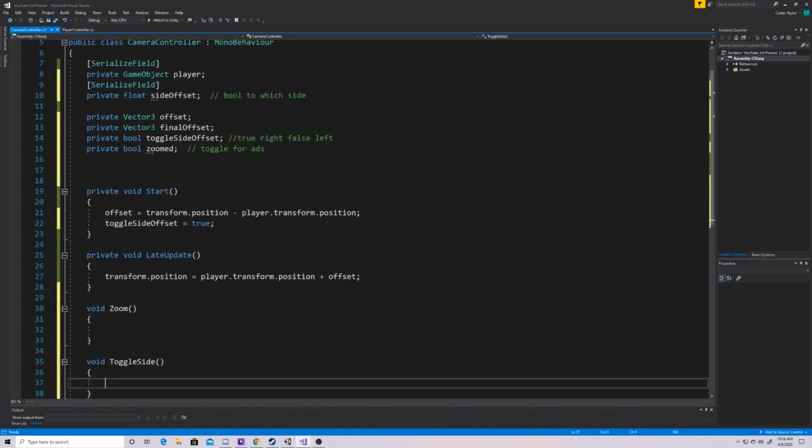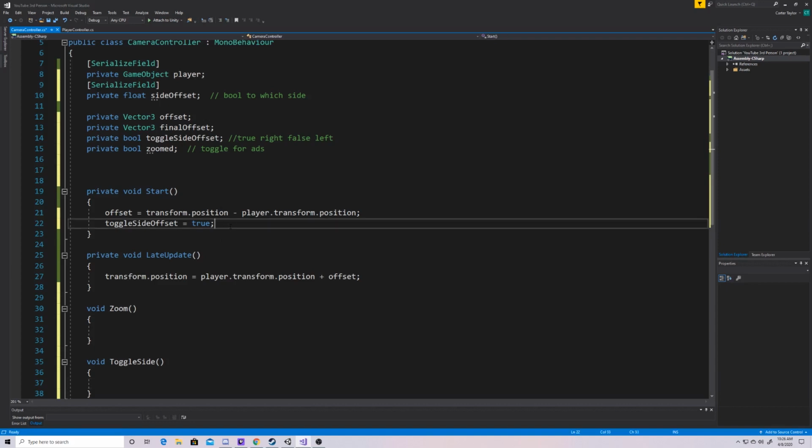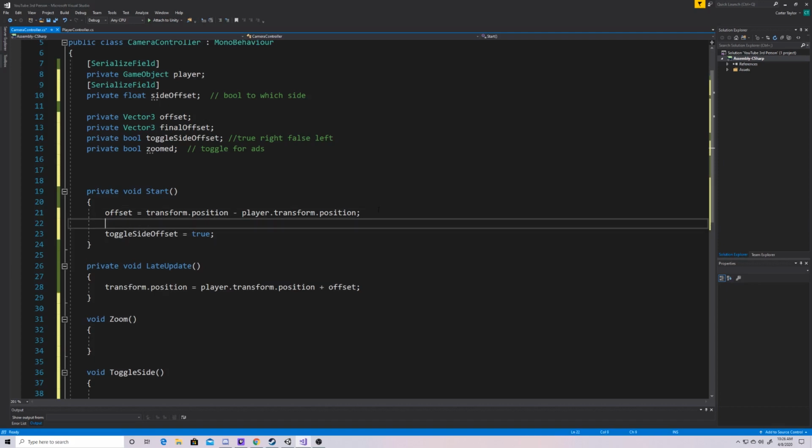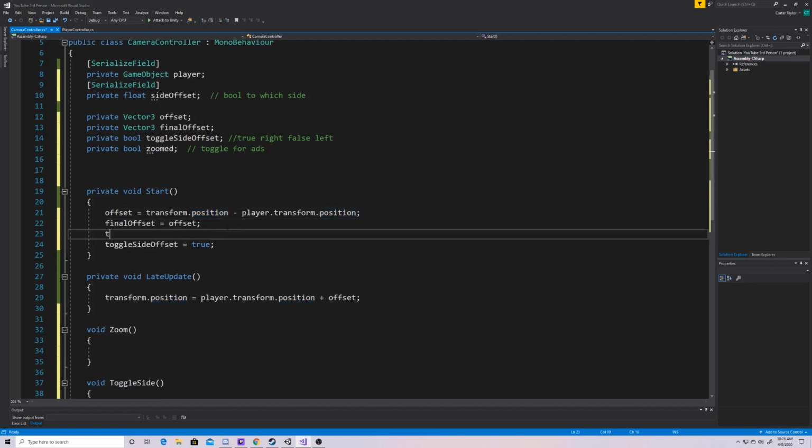So we've added a few things up here that we need to instantiate within Start, so we're going to go ahead and do that. The first thing I want to do is set my final offset to be the exact same thing as offset initially. So when we initially start, our camera is in the exact same position. We just want to set that up. We also created this bool down here called zoomed, and by default we're not going to be zoomed in initially.